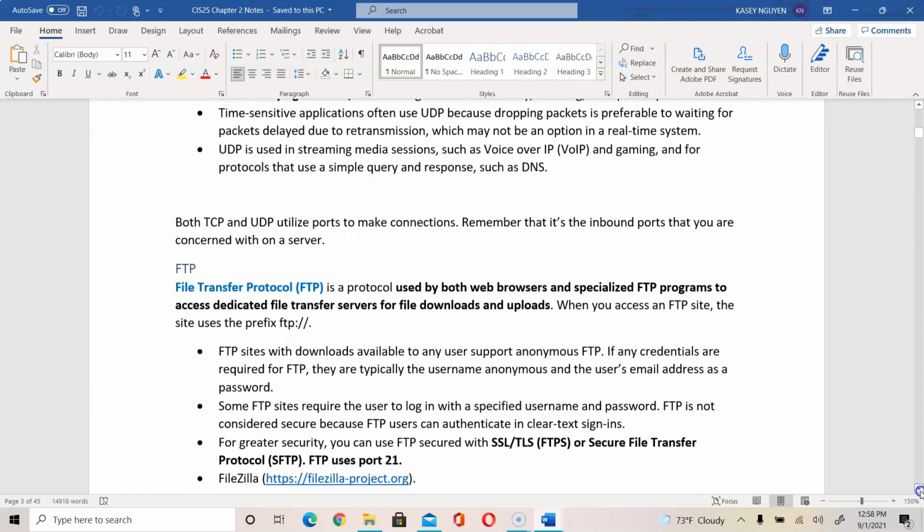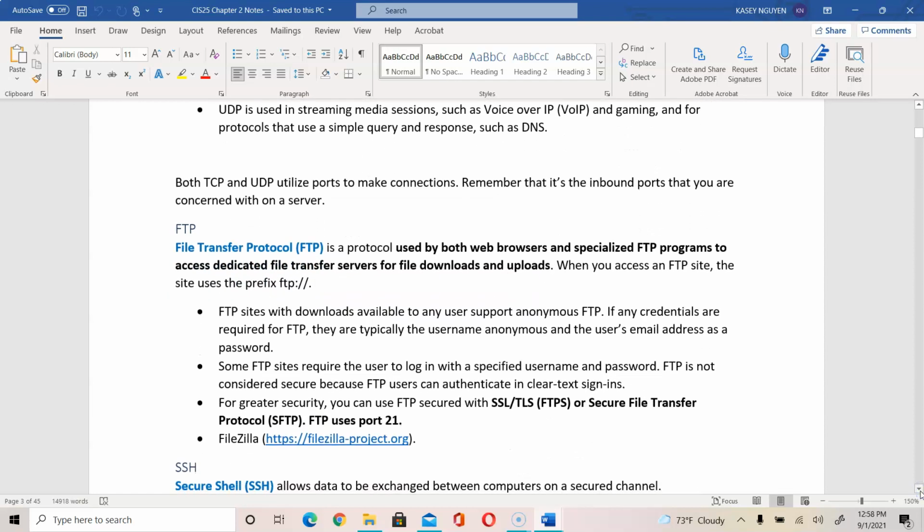In the following section, it talks about FTP, and FTP stands for File Transfer Protocol. It can be used in a browser or a specific type of program to be able to transfer files between servers and client systems.